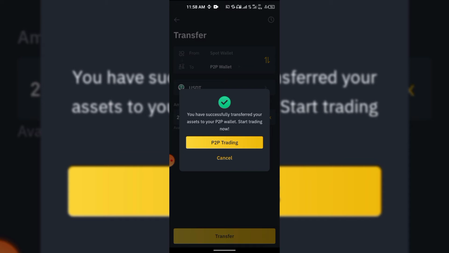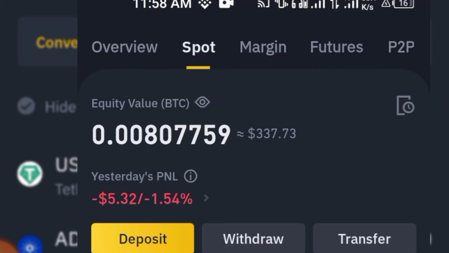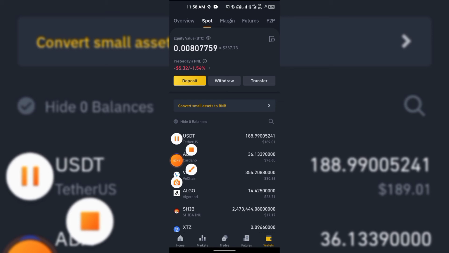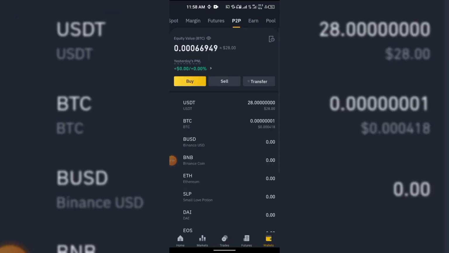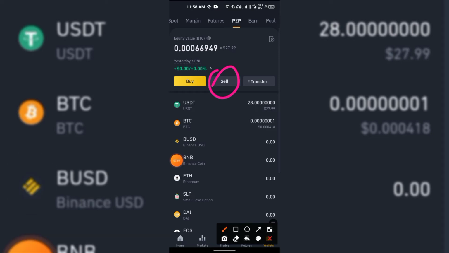So if I click, it will take me to P2P trading. For the sake of this tutorial, in case you mistakenly cancel, I'll show you how to go back to that trading platform. You can see my balance here has returned to the initial balance that was there. The one that just got added is now in P2P wallet within the same Binance account. So to go back to have that withdrawn, you click on this P2P that you're seeing up there, click on P2P, and then what you want to do here is sell. So you click on sell.